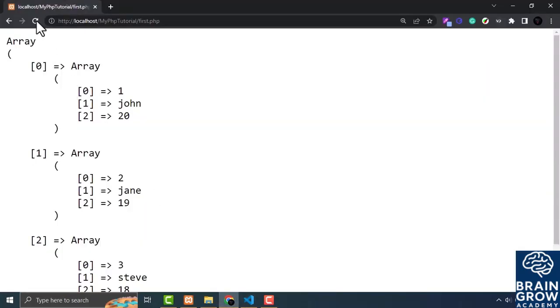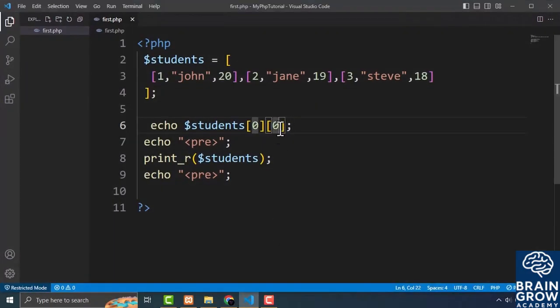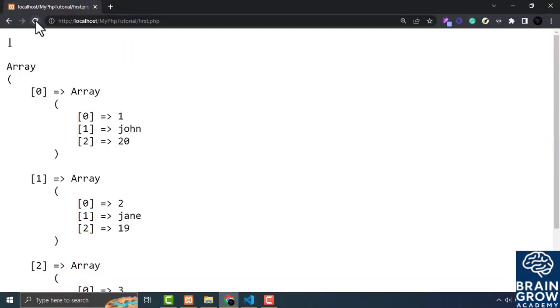And if I get back to the browser and if I refresh the page, as you can see, if I just go over to the top, it is returning me the 1. And similarly, if I want to access this John here, as you can see, on the 0 array, this is the 0 item, on this array I have this John on the index 1. So now I have to specify 1 here to be able to access it, and it will just return me the John. As you can see, now it is giving me the John.